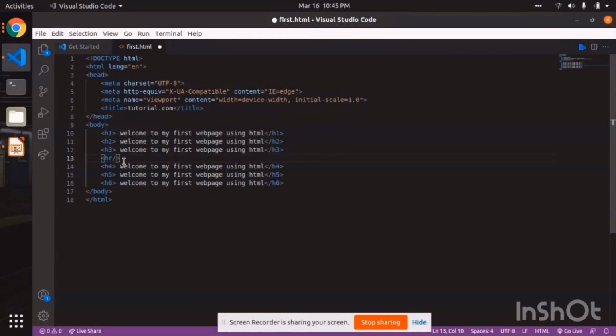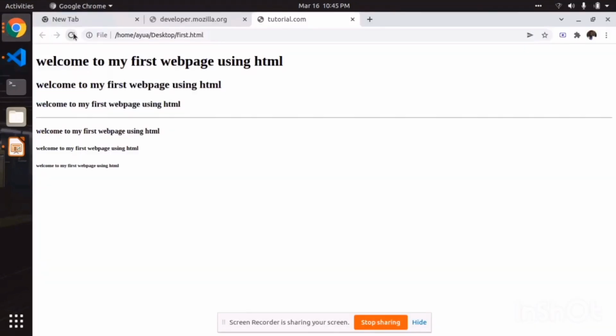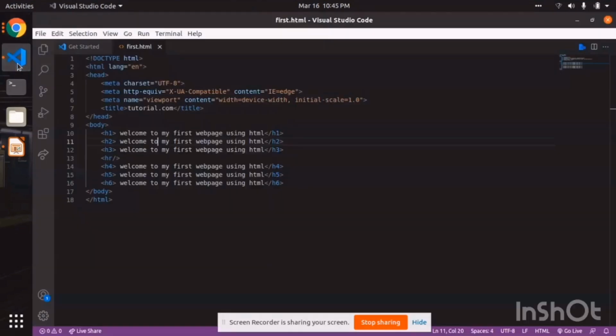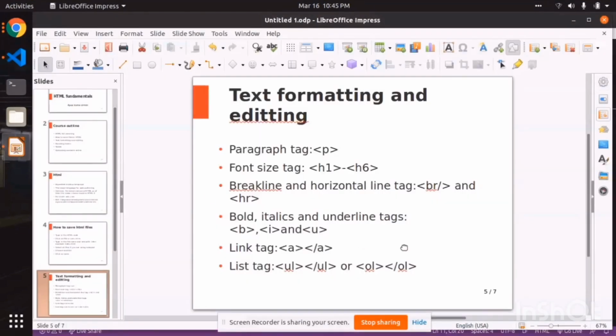So you come here and write HR, then you save this again, and then you refresh. So you can see there is a horizontal line differentiating the first three font sizes and the last three font sizes. So you can do that with the help of the HR tag, right?